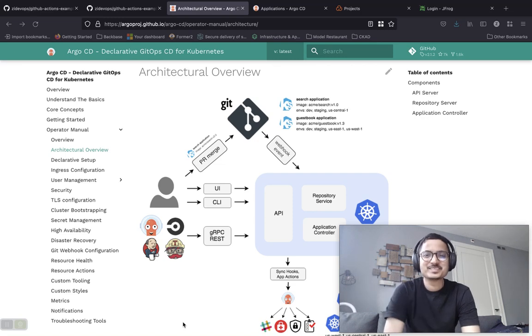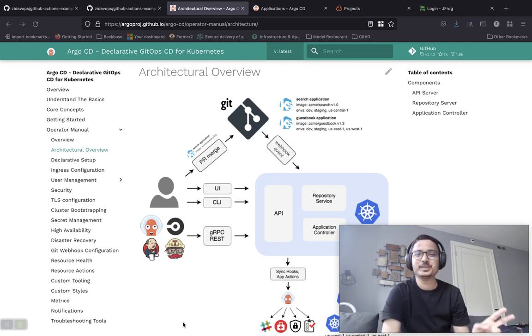Hi everyone. In this video, we are going to take a look at the CD aspects, or the continuous deployment aspects. But this time we are going to use a GitOps strategy using Argo CD that you're seeing on the screen right now. In the previous two videos, DevSecOps with self-hosted GitHub runners and CD with Argo CD, we have discussed the CI aspects of it.